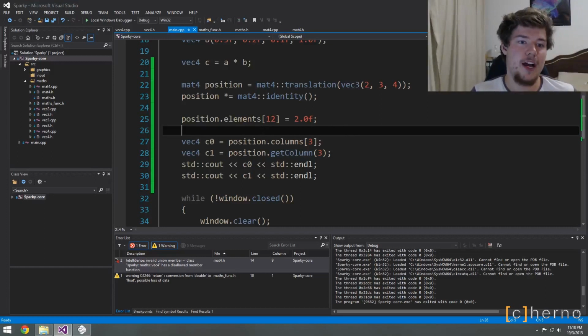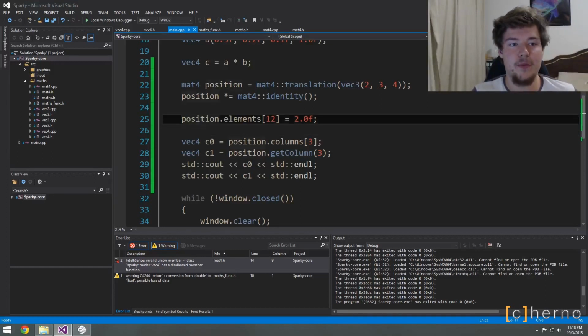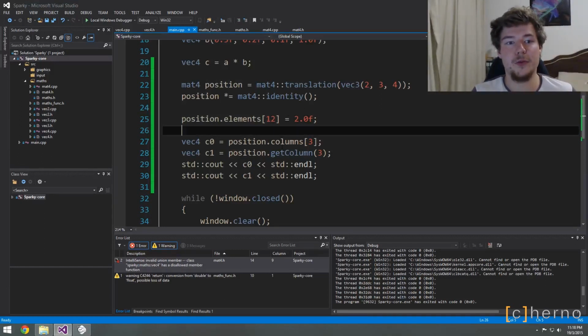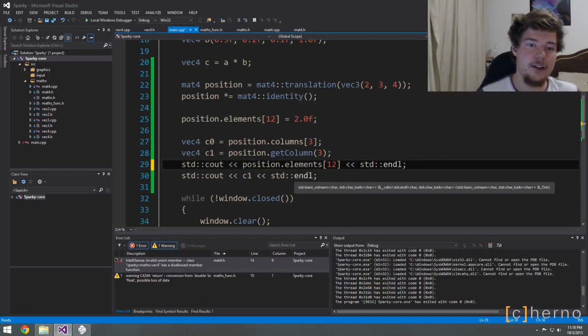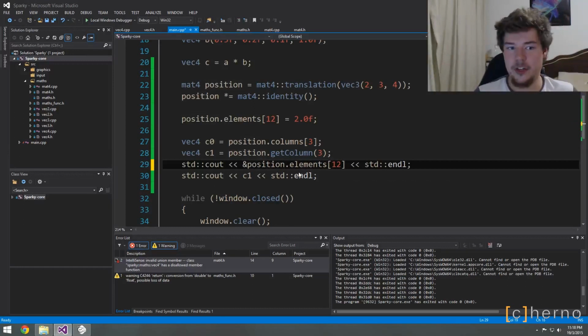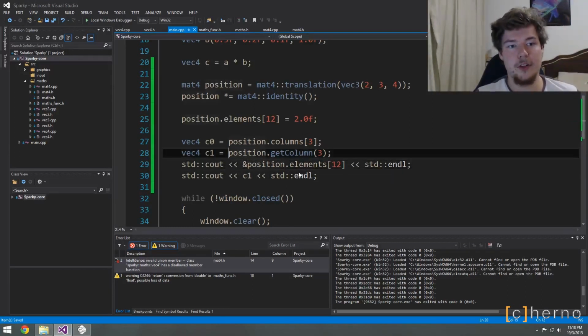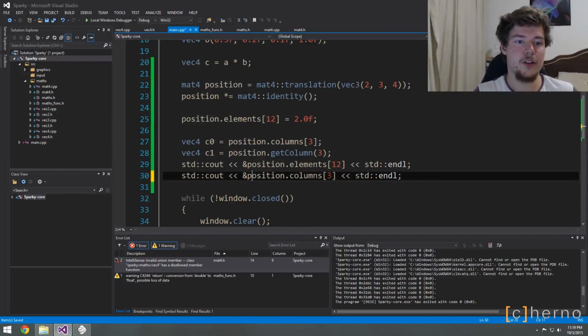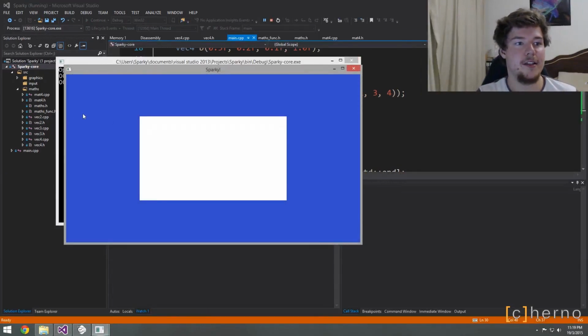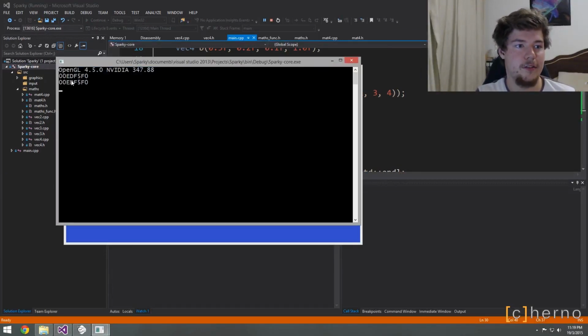If we grab the memory address of position.elements12, which we know is position.columns3.x, and I just want to take a look at the memory address of that, and I also want to take a look at position.columns3.x, you'll see that these memory addresses are absolutely identical. They are the actual same addresses.